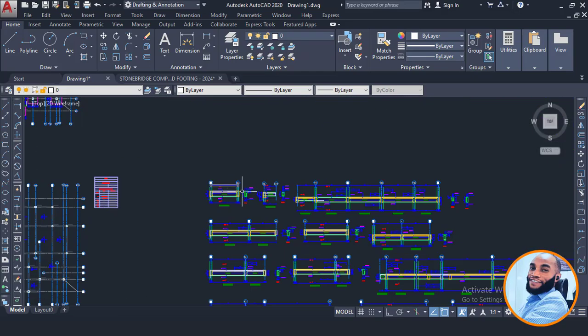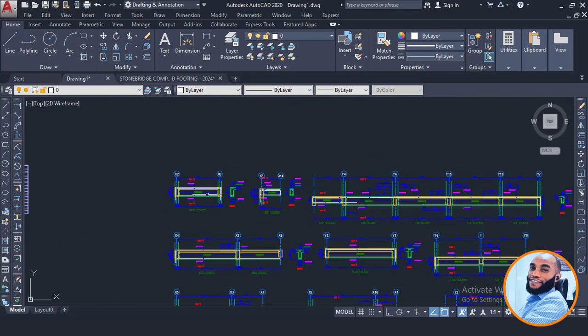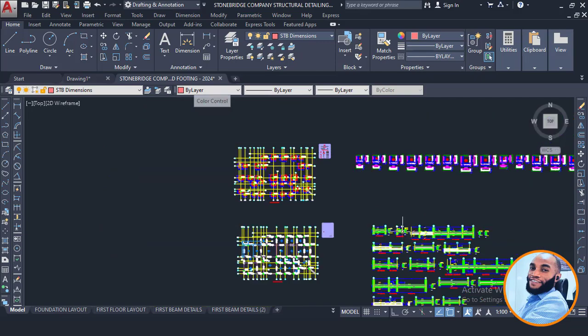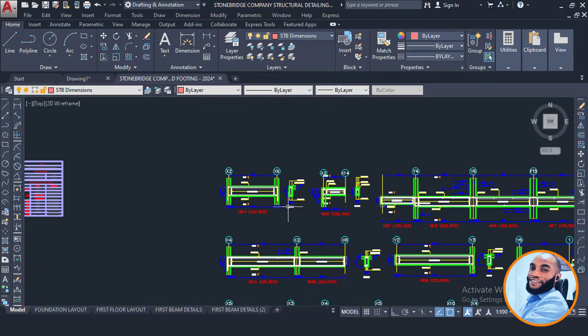Let me start with the beams first. From the beams, you can see how the beams look here compared to the one that is just pasted now on the Stonebridge template here.